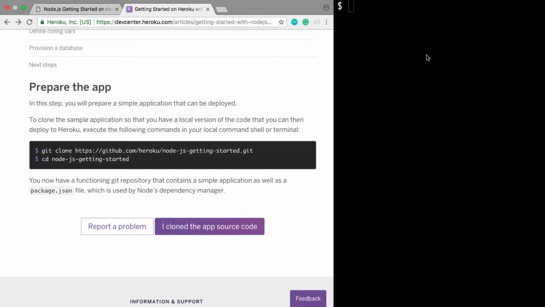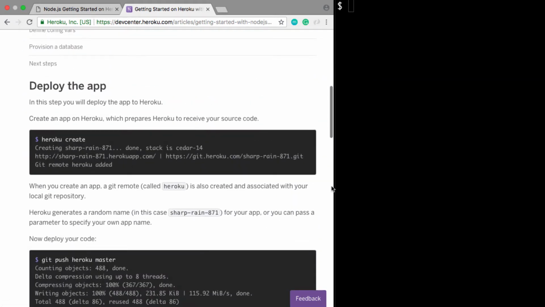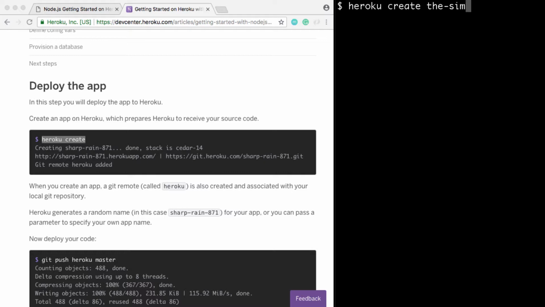Okay, so now we're back inside the tutorial. We've already cloned this, and we've checked everything's working locally, so we're ready to carry on with the tutorial. So next we're going to create and deploy our application on Heroku. So we're going to run this command. You can give it a name if you want, and if you don't provide a name, it'll just randomly generate a name.